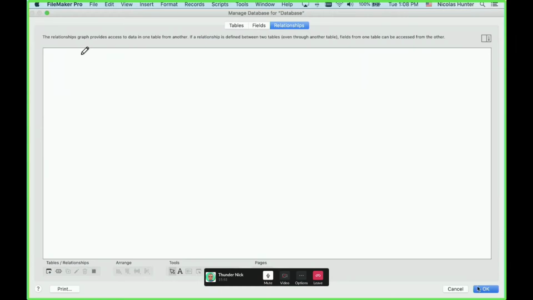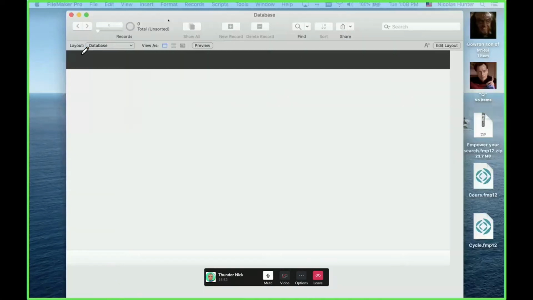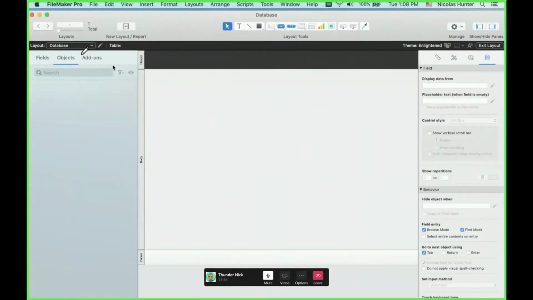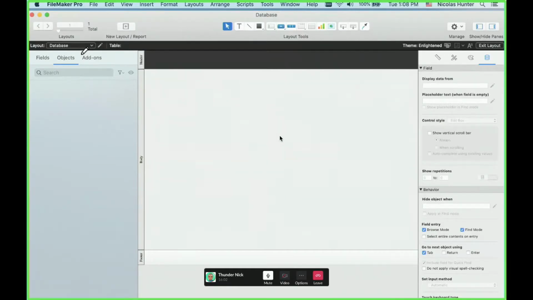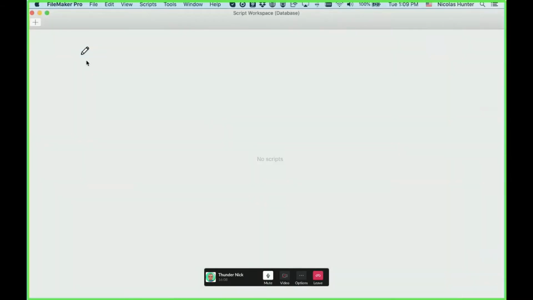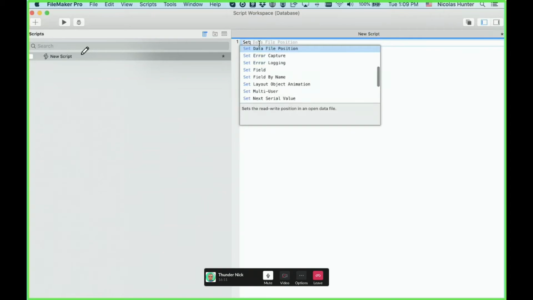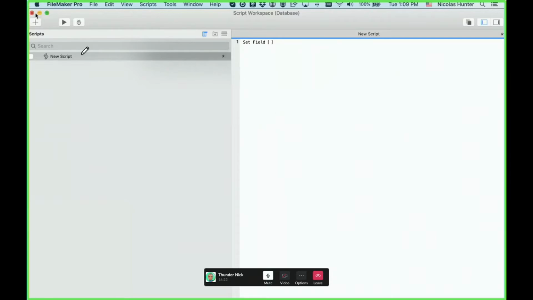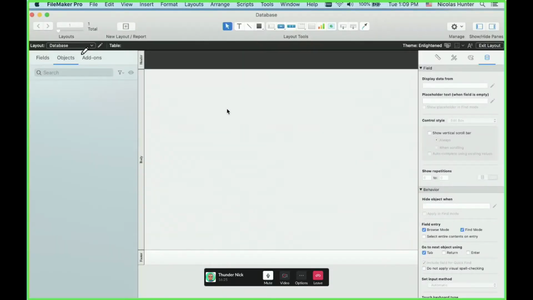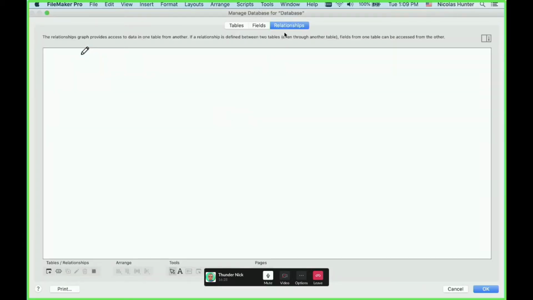Okay, so what does that mean for a solution like this? It means that I have absolutely no way to display data. I have no way to call anything. If I create a script, and I want to set field, I have no way to call a field. I have no way to access data. Pretty much, I have no entry ports to data. A table of occurrence, a TO, is an entry port.